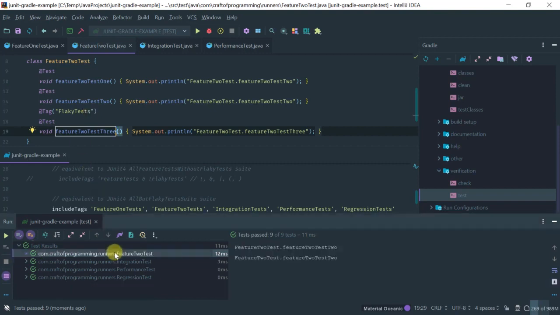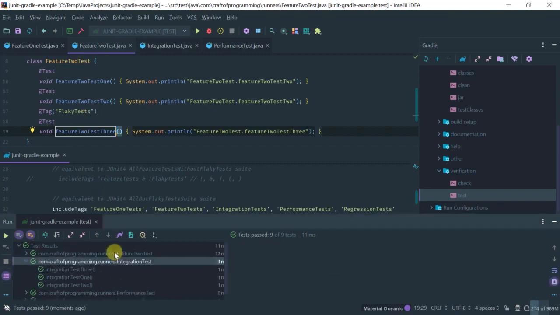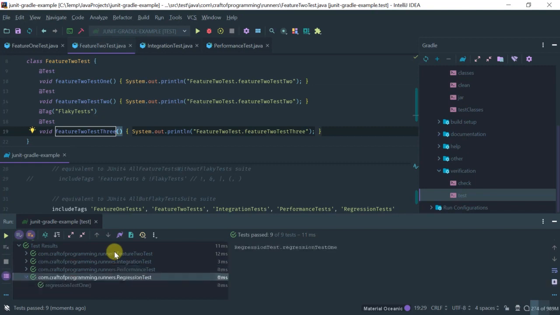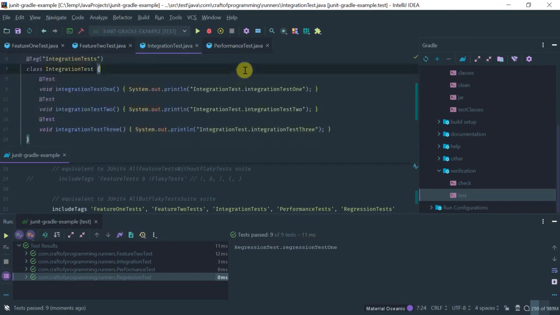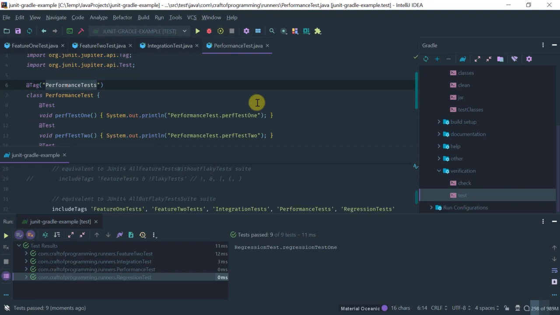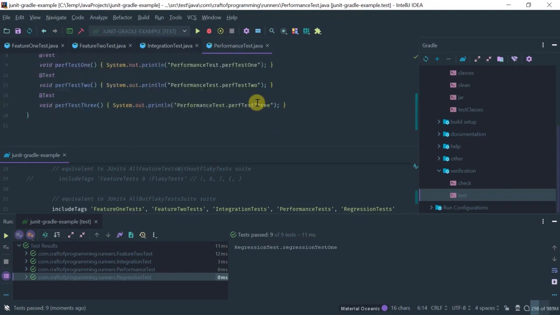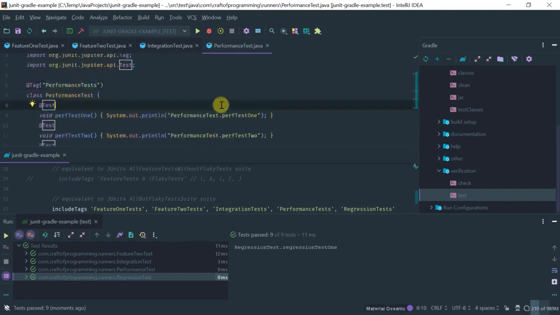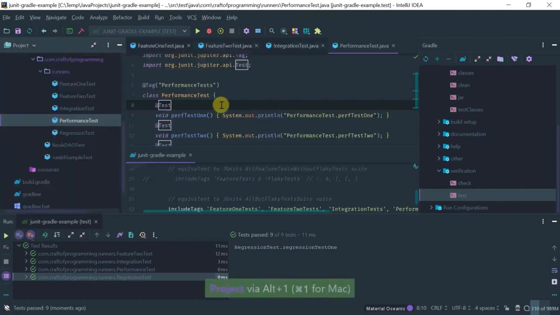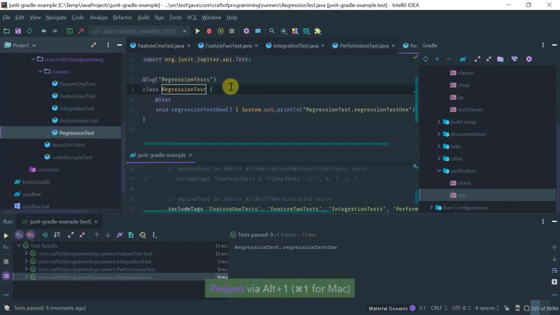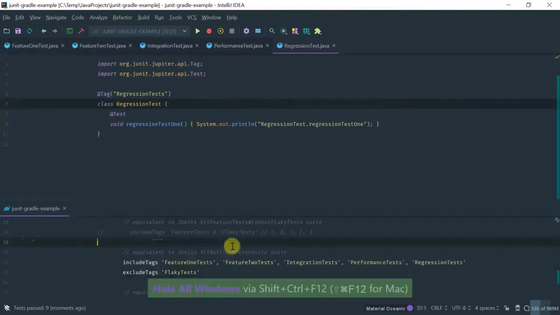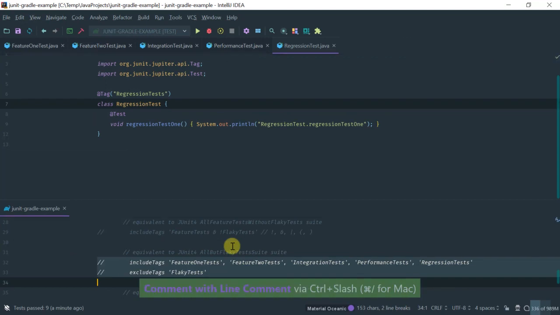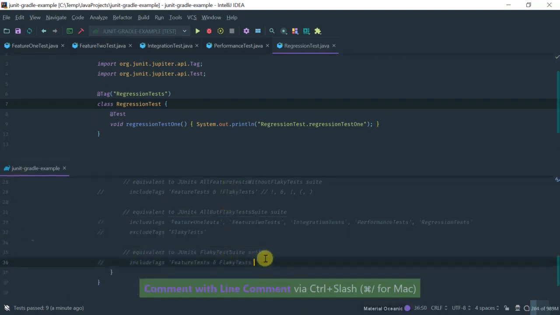And if you look at the rest of the classes, you see 3 tests here, 3 tests here, and 3 tests and 1 test here, because all of this integration test is not tagged anywhere with flaky test. Performance test also, it's not tagged with the flaky test. And regression test, if I show you here, has only 1 test that is not tagged with flaky test, hence it's included.